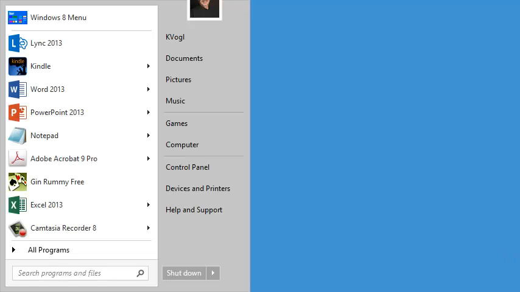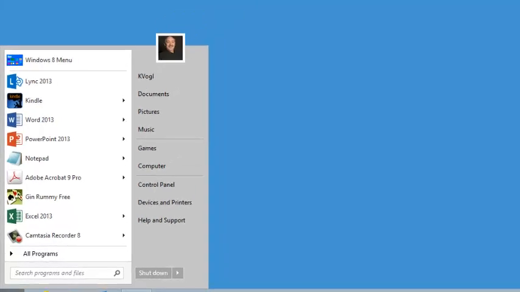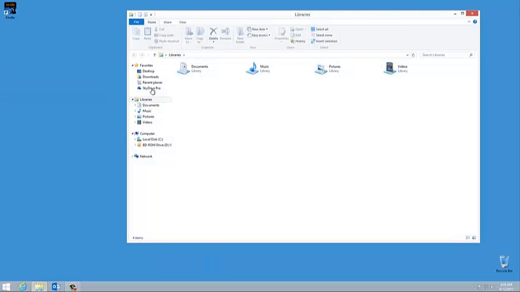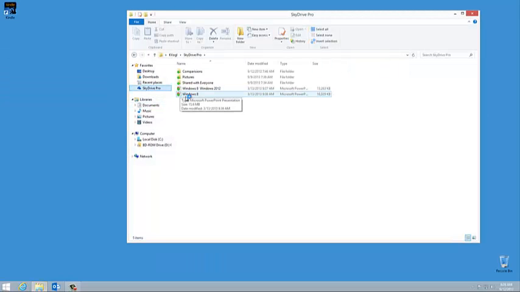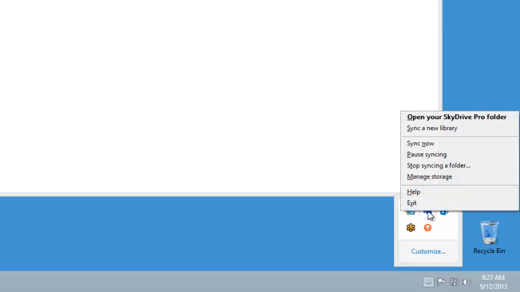Here we are at a desktop, and all I'm going to do is go over here and open up my computer. You'll see under my computer I have a Skydrive Pro, just like I'd have a regular drive, and in here I have documents, everything from comparisons to Windows 8. Down here on the bottom right, you'll see that there's a Skydrive Pro application installed, and right now it is up to date, which means that it has synchronized all of its data with the cloud.